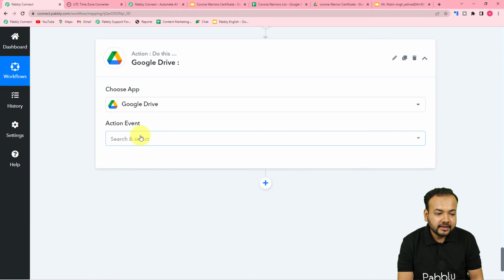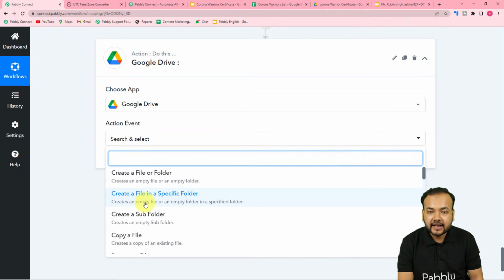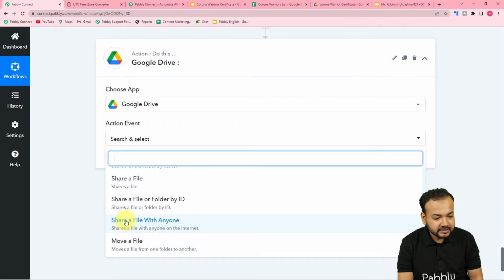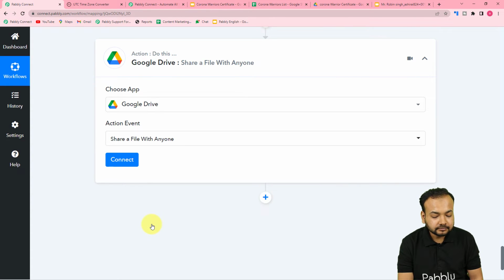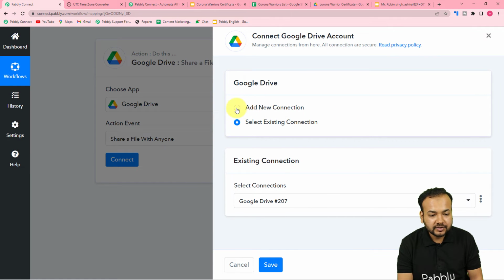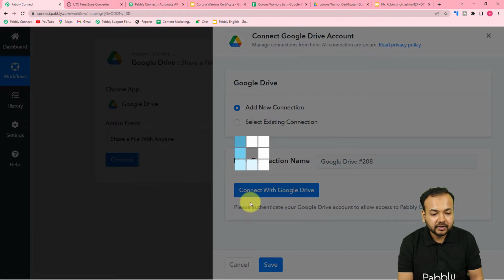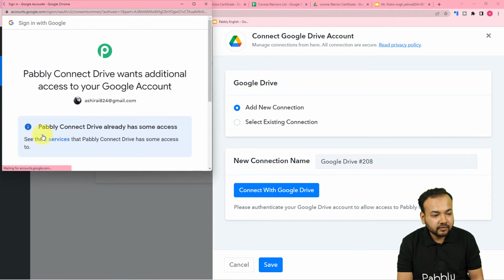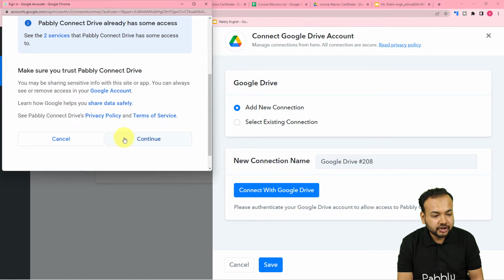All right, and in the action event I'm going to use an action event by which we can create shareable links, and the event is share a file with anyone. Okay, select this, then click on connect, and from this window select add new connection, then click on connect with Google Drive, and from here select the Google account by which you have created the folder in the drive, then click on continue from here.